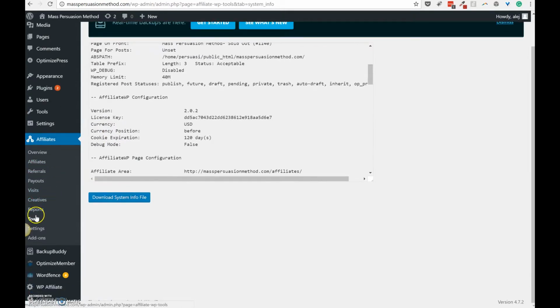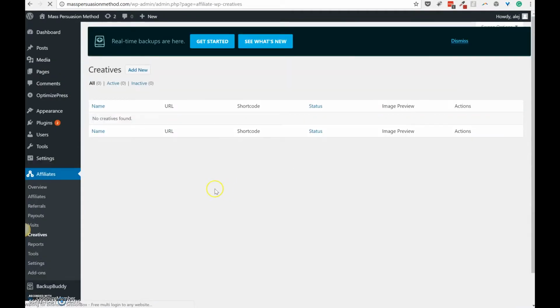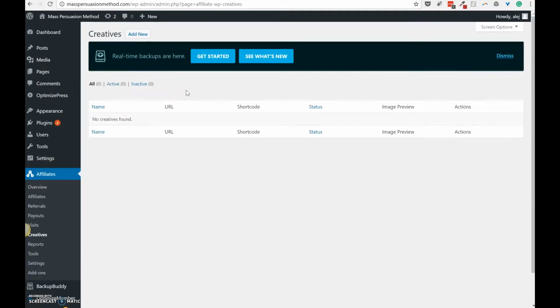Yeah, and then the rest of these screens are about just looking at reports of your affiliates, who your affiliates are, what their visits are, how much they've sold, etc. And under creatives, you would get to make your promo tools. So this is a pretty good plugin. It does quite a few things.